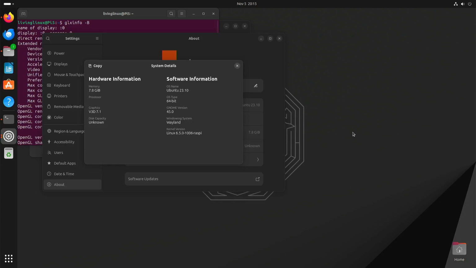In this video I'm going to test PlayStation Portable and PlayStation 2 emulation on the Raspberry Pi 5 running Ubuntu 23.10.